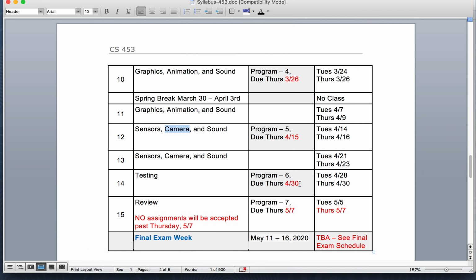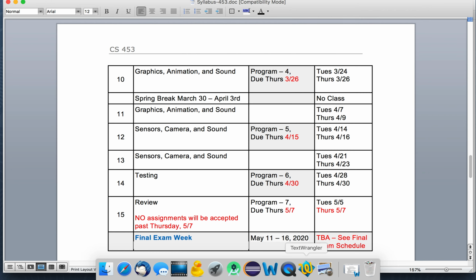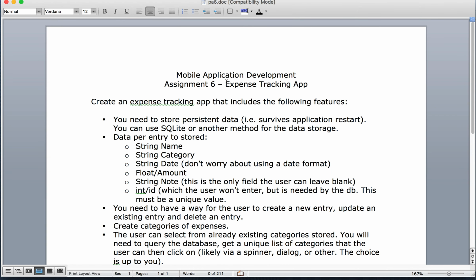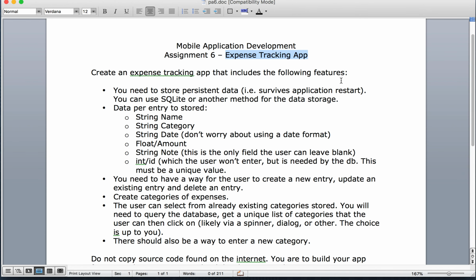So assignment number 6. We've already done 5. 5's on the broadcast receivers and services. And for assignment number 6, you're going to do what's called an expense tracking app. So you're going to create an expense tracking app. And here you might actually use the notifications. Like when you have spent too much, you could send up a notification maybe. So take a look at that notifications video. It might give you some hints.